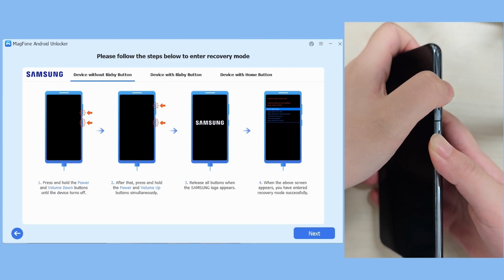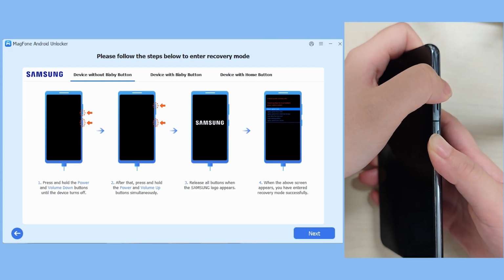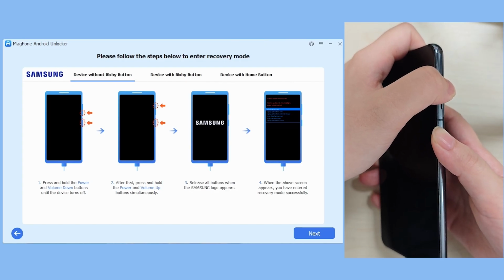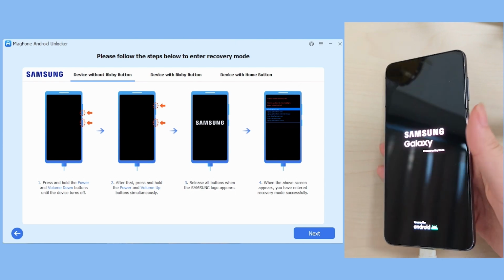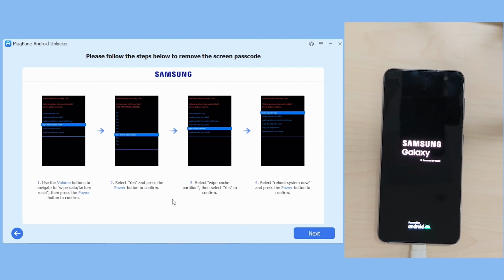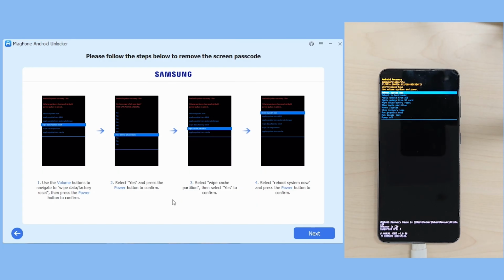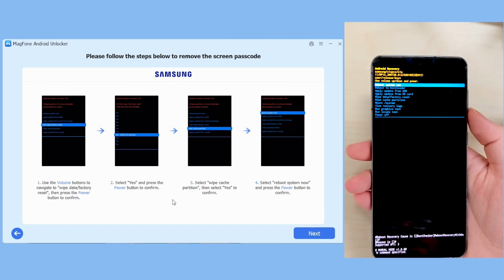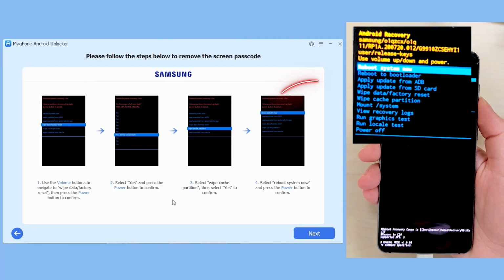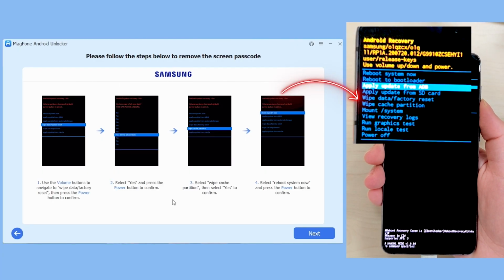Then, immediately switch to holding the power and volume up buttons until the Samsung logo appears. Let go, and you'll enter the recovery menu. Here, use the volume keys to navigate to Wipe Data/Factory Reset and confirm with the power button.